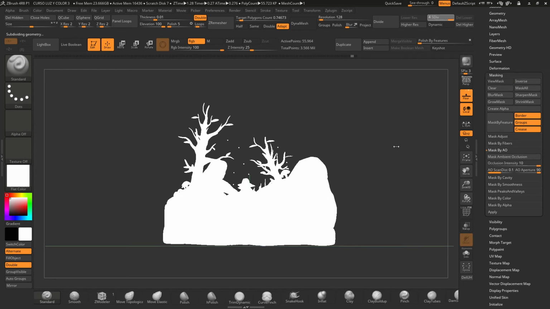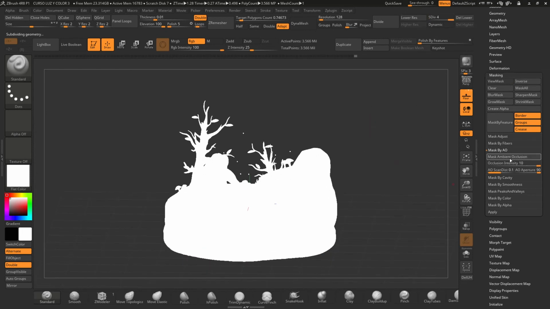We can raise the subdivision level and hit Mask Ambient Occlusion again. It will take a bit longer now because we raised the subdivision level, but if it takes too long, we cancel by pressing Escape, lower the subdivision level to 2, for example, and hit Mask by Ambient Occlusion again.